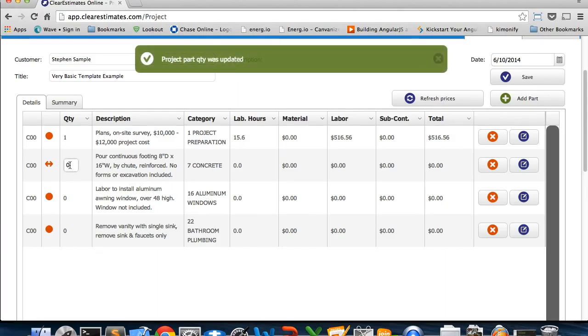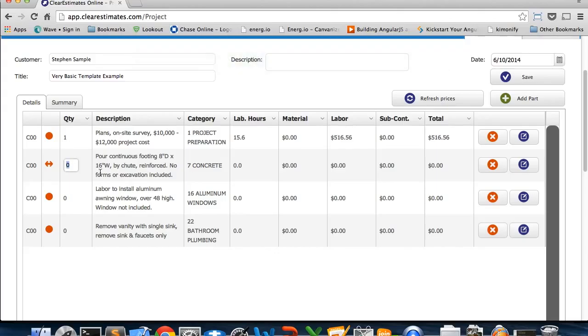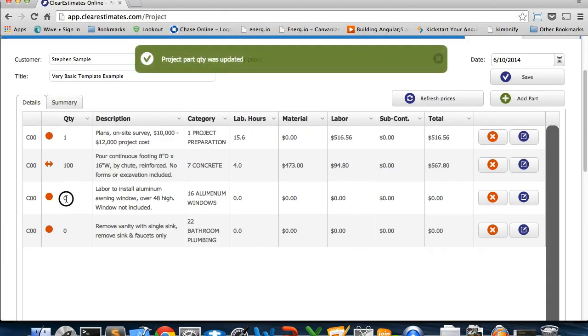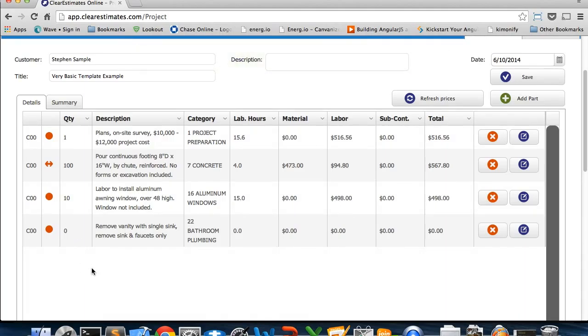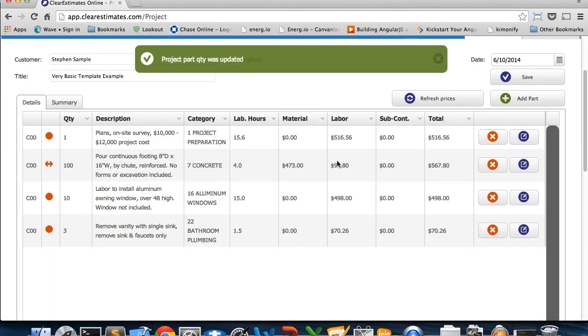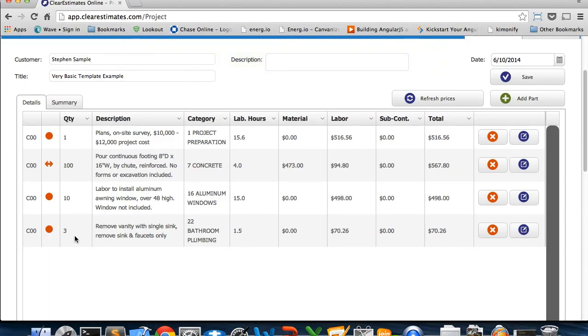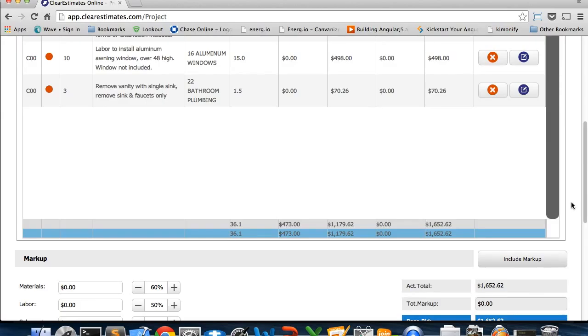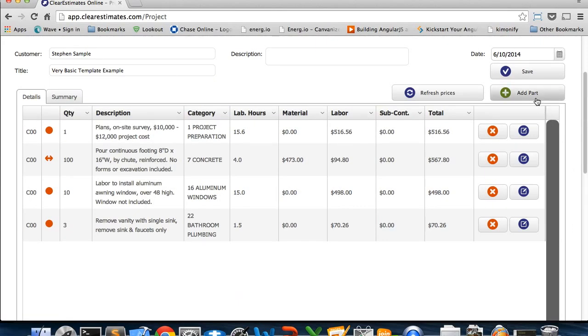And for continuous concrete, we know for this project, we're going to need 100. And labor to install aluminum window, we're going to have 10 of these for this project. And for removing the vanity, we're going to remove 3 vanities. So now we've changed the quantities so that we've got our project, but we didn't actually have to go in and add each of these parts one by one because we already did that in the template.